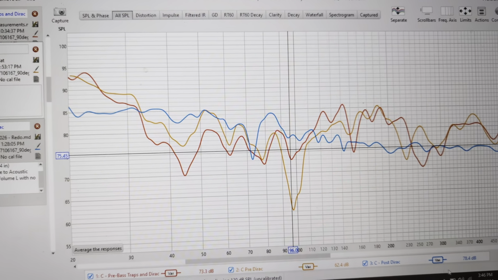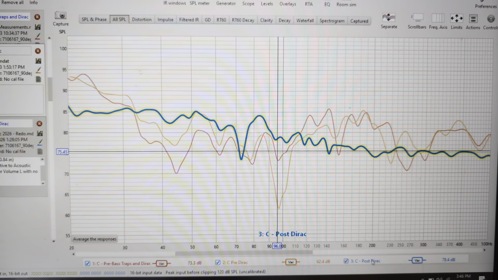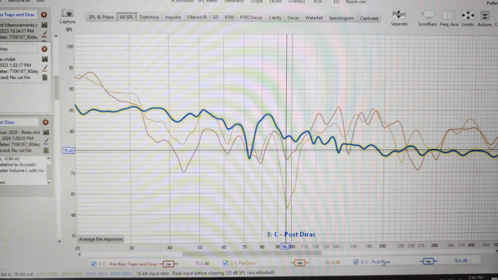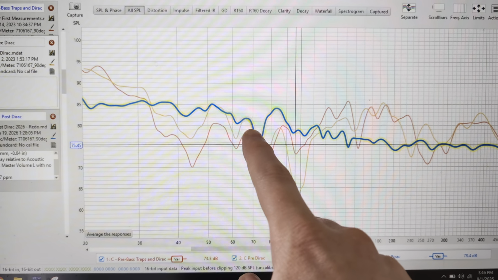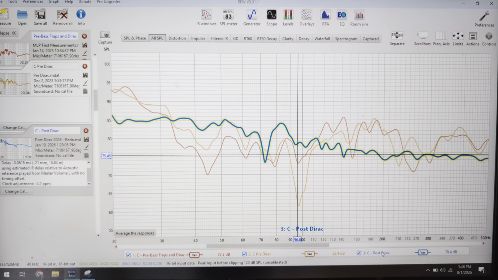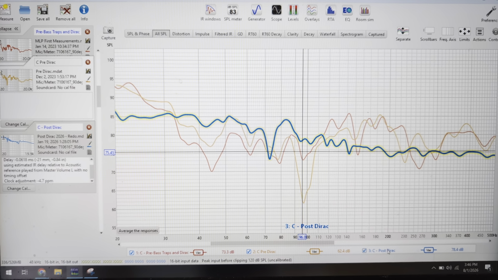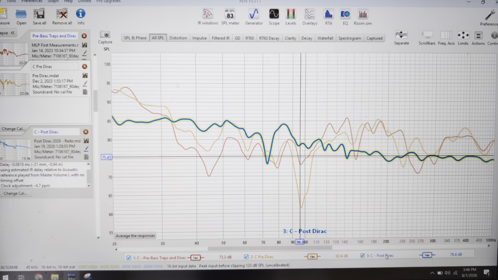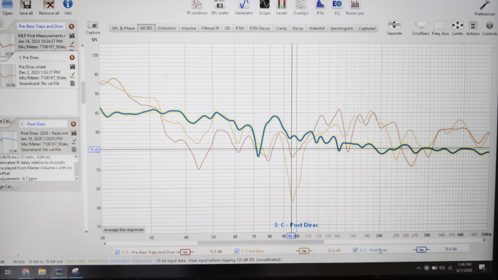And then finally we have, if I can highlight it here, this is post Dirac calibration. So again, there are some problems here that I would love to fix. I am working on saving up to get a second subwoofer, and my hope is then I will get an even cleaner and smoother response here. So I wanted to start off with the SPL.